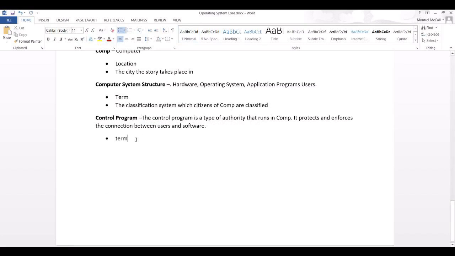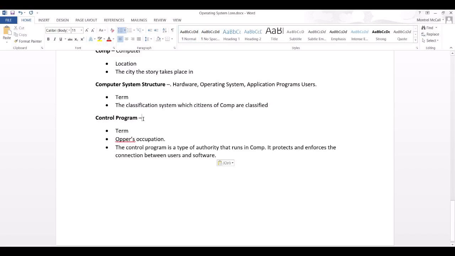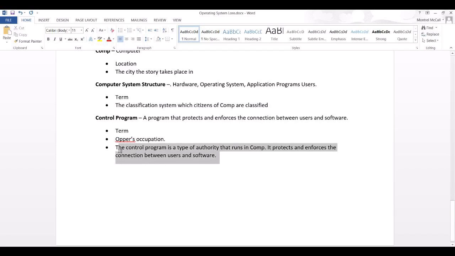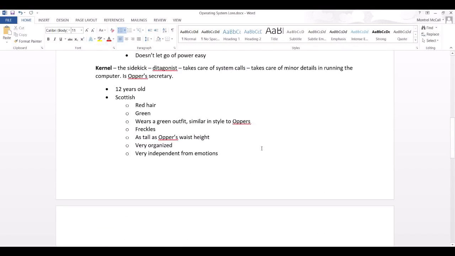Control. Here. Extends the control program type of it protects and enforces. What does the control program itself do? Opera is a control program, an operating system. This is still more of a description than it is a definition. So, a type of authority, a program that protects and enforces the connection between users and software. Yay! Opera is a control program because she is an operating system.